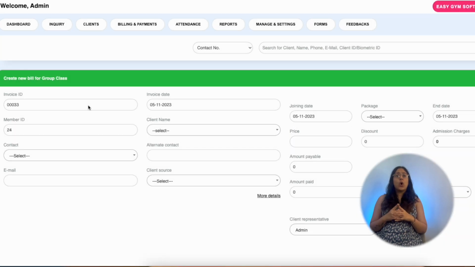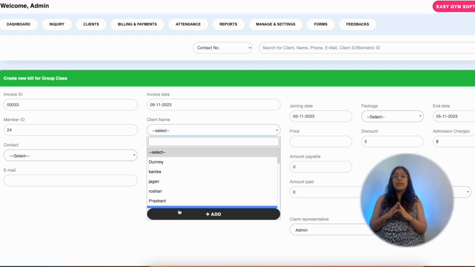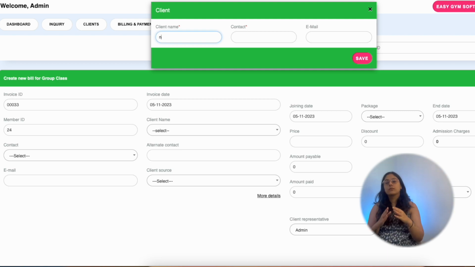Billing a new client for a group class: main navigator, billing and payments, group class bill. Invoice ID is auto-generated. Invoice date is auto-filled. Membership ID is for your reference and can be customized as per your business. Client name. Let's add a new client. Name, number, email. Click on save.